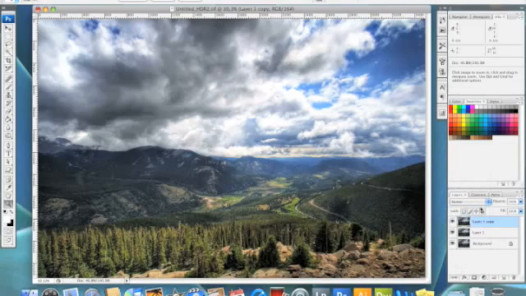Lighten didn't have quite as dramatic an effect as I wanted, so I went ahead and changed it to Screen, and you can see the difference. It dramatically lightens the whole image. This is a simple way, just by duplicating the layer.